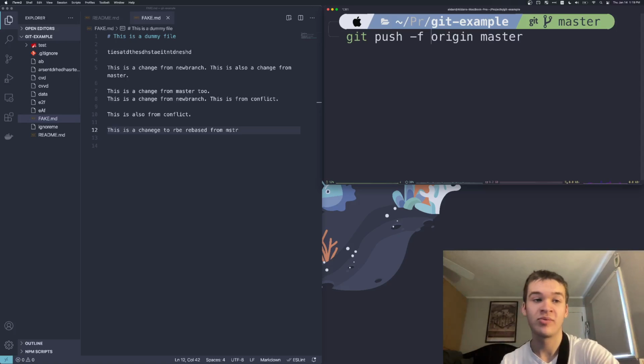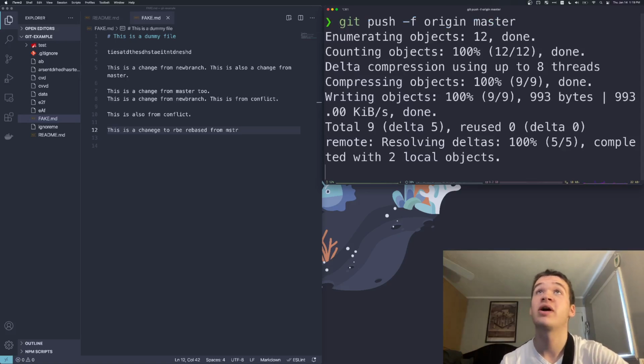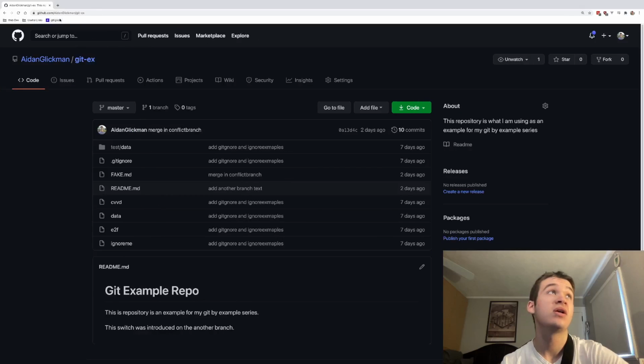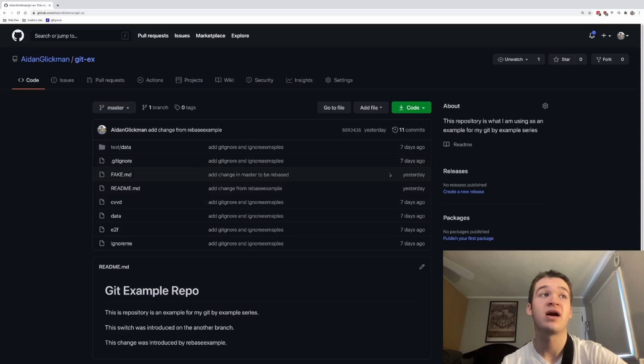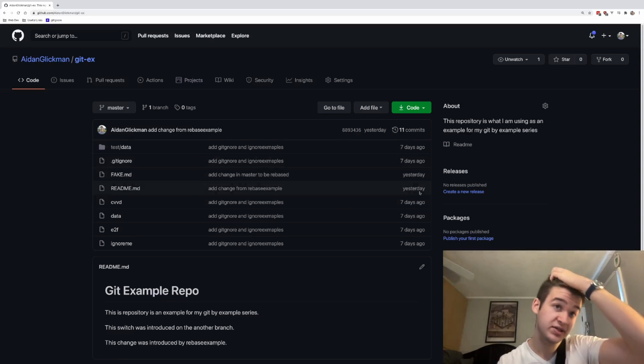This is a dangerous command and you should use it sparingly and only if you are very sure that you are completely fine overwriting all of the commit history that's on your remote with whatever you have on local. But if we go ahead and run that, you'll see it forces the push. And if we go ahead and update our repository, you'll see that we now have those changes from last time.